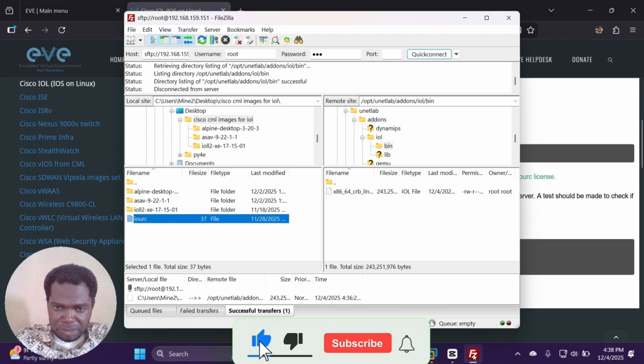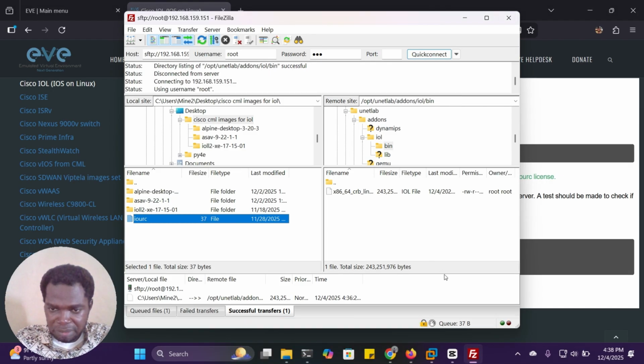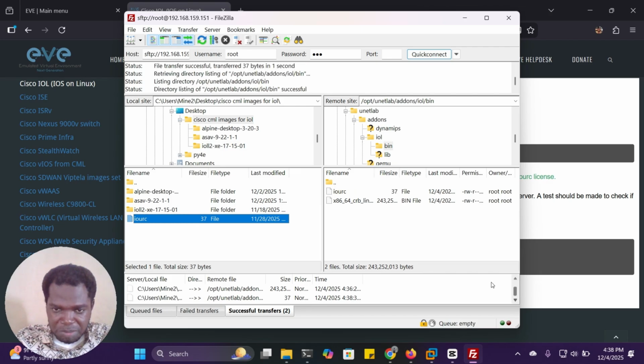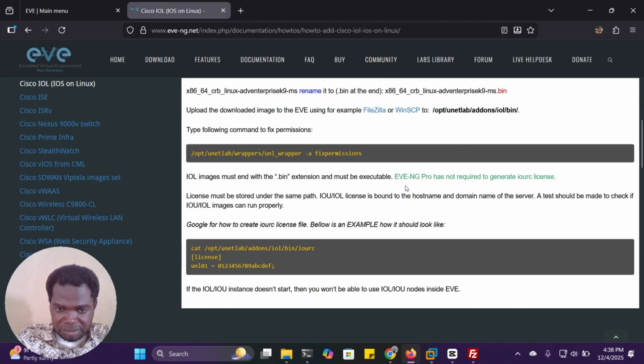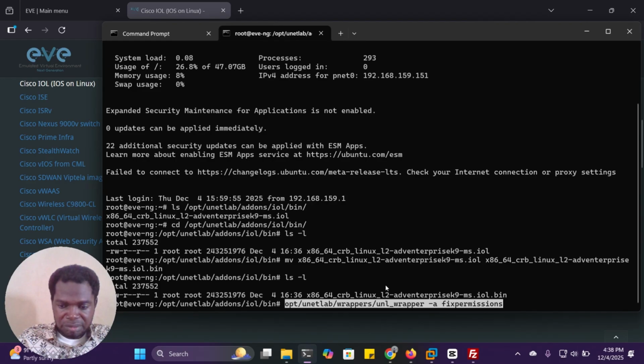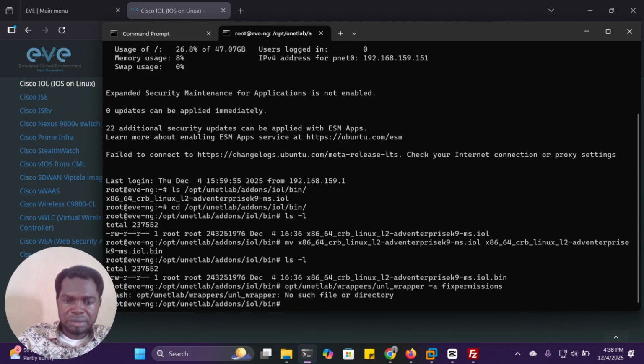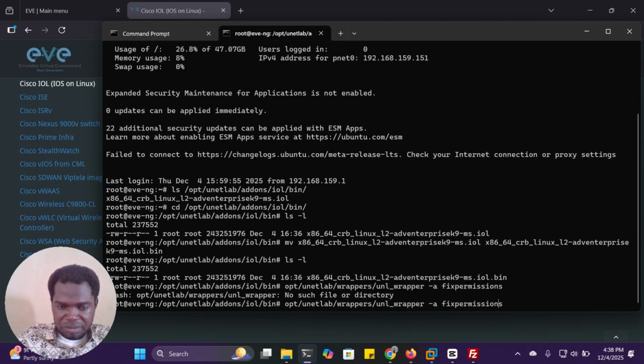Okay, so now we drag and drop here, and then we see the progress bar. It's very small, so let's copy it immediately. Yeah, so now we fix the permissions. I copy this, Ctrl C, come to the SSH folder, Ctrl V. Oh, sorry, we didn't copy it very well. There's supposed to be a front slash in front of it.